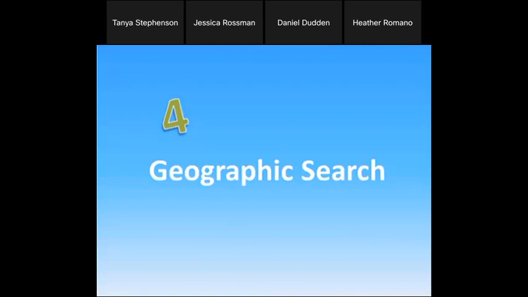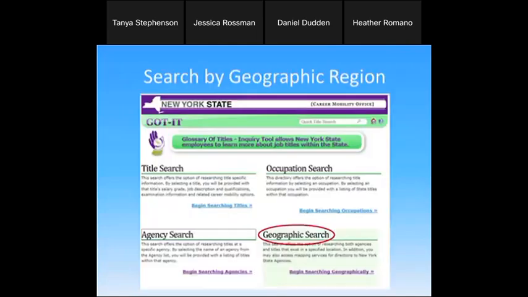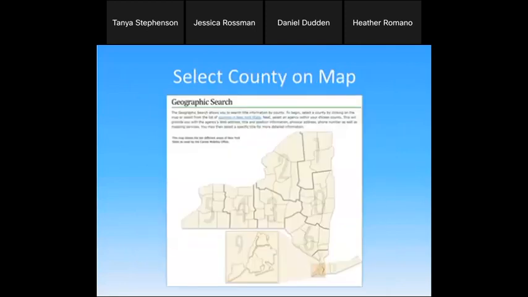The last type of search in Got It is the geographic search. The geographic search will allow you to search title information by county. So if you were to click on geographic search, a map of New York State would appear. There are two ways to search for a particular county in New York State. First, you can click on the link at the top of your screen called Counties in New York State. By clicking on that link, you'll get an alphabetical listing of counties within New York State. Also, if you were to move your cursor over the map of New York State, when you moved over a particular county, that county would be identified.